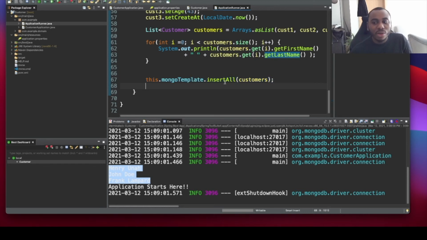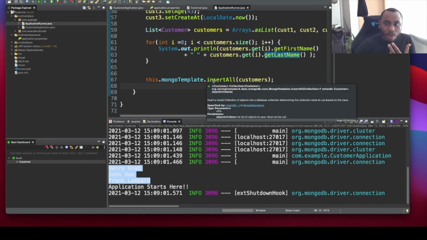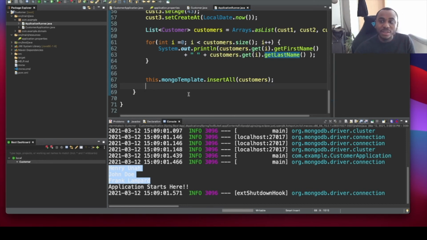Using this method here called insertAll is what we call bulk insert to the database. So we are inserting it with just one trip to the database, in contrast to just using the insert method that goes round trip to the database. So this is one way of inserting and deleting data in a Spring Boot application working with MongoDB database.